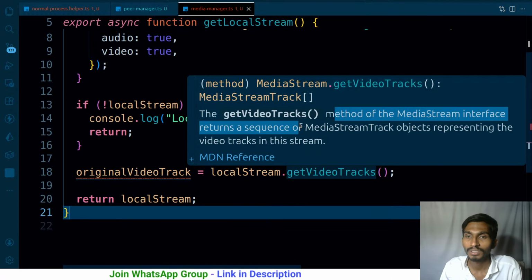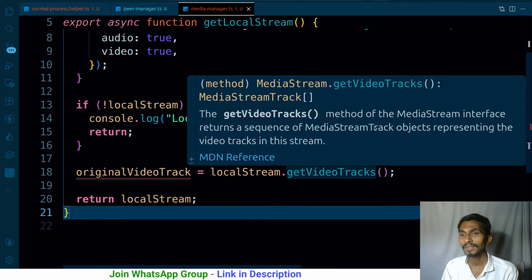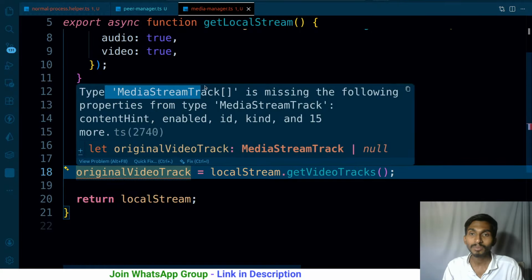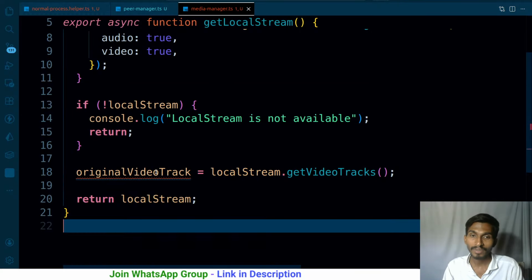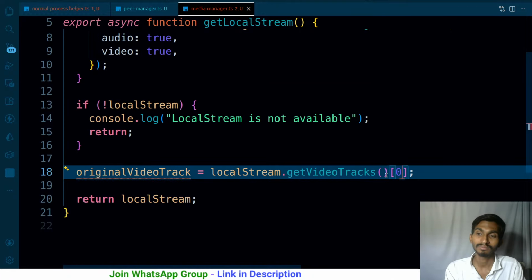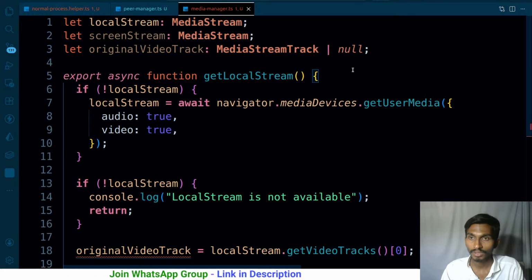The getVideoTracks method of the MediaStream interface returns a sequence of MediaStreamTrack objects representing the video tracks in this stream. So ultimately it returns a sequence of MediaStreamTrack objects. Sequence in the sense that the returned value is definitely not a MediaStreamTrack, rather the array of that. And this error was telling me exactly the same: MediaStreamTrack is missing the following. So ultimately what is the type of this? The type of this is a MediaStreamTrack array. And what I want is the track at the 0th index. Just like this. And again, now what is the problem? Now MediaTrack or undefined is not assignable to MediaTrack or null. So okay, that's okay. Let me remove it now.